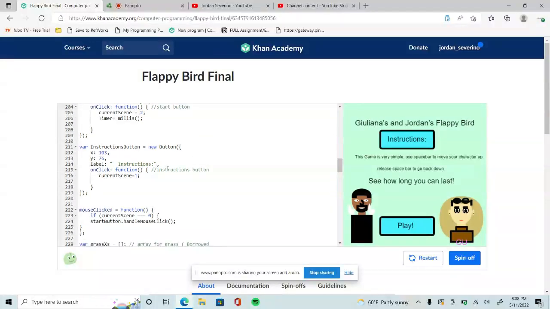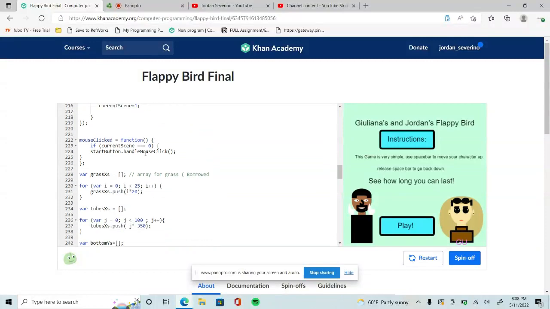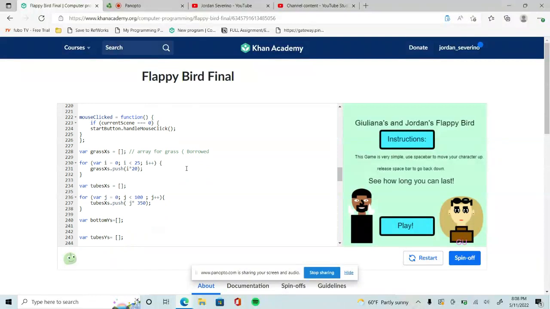This is basically just what we used as it's not exactly a button, it's more of like an aesthetic choice. So we just have it so the instructions are here, and then you just follow along from there. This is the mouse click function. So once you click the start button, then it's gonna handle mouse click and refer back to the constructor function up top. This is what we used for the grass that we had borrowed from a different array.